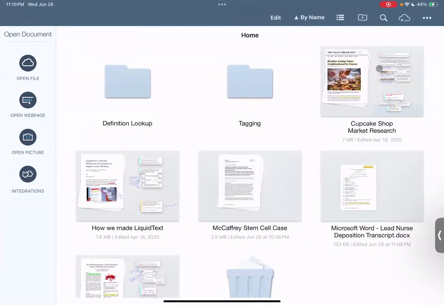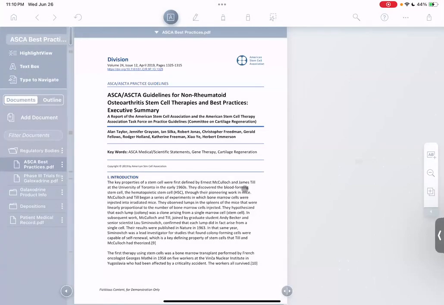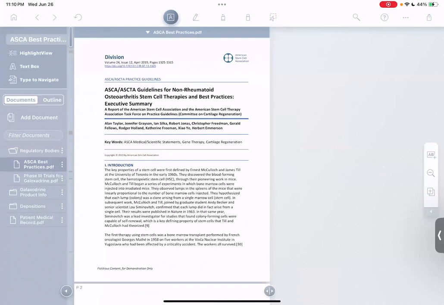So again, as I said, each of these tiles represents a project. Let's open one of the projects that we already have. In this case, we're going to open the McCaffrey stem cell case project. Okay. So just to reiterate, over on the left, we have all of the documents we need for this project. In this case, I've already imported them earlier.